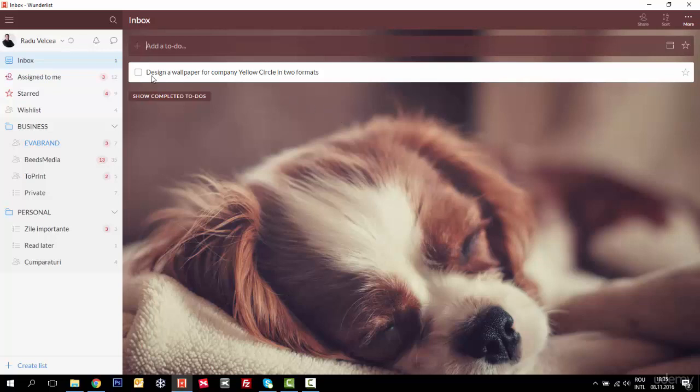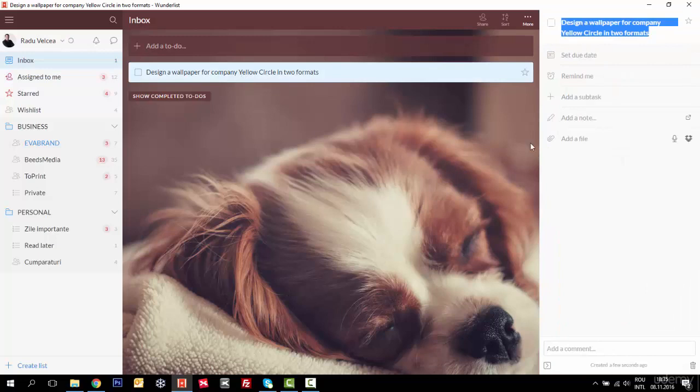So this is the first view of a task. To enter the detailed view, to enter some details about the wallpaper, just have to double click the name of the task, and it opens the detailed view panel in the right. Okay, here on the top right, you can also rename the task. Let's see, design a wallpaper for company yellow circle. That's enough. The formats will specify the formats in a note or subtask.